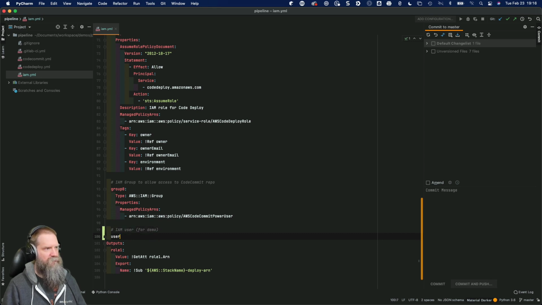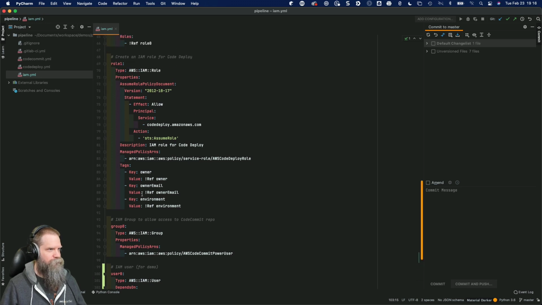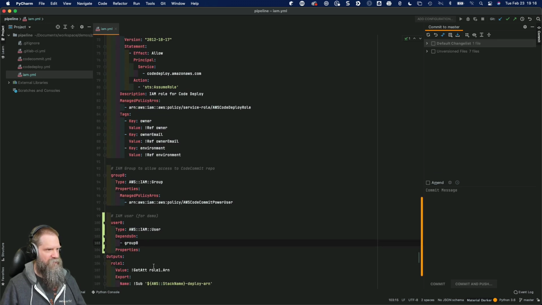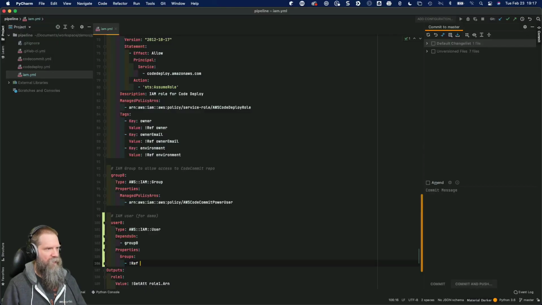Okay, so we'll continue to use the same setup. User properties, and we know already that we want to assign this user to that group, so we're going to say group. I was going to scroll up and say, where is it? It's right there. I think it was just groups. Let's go back and have a look. Yeah, groups. So we'll say ref group 0.